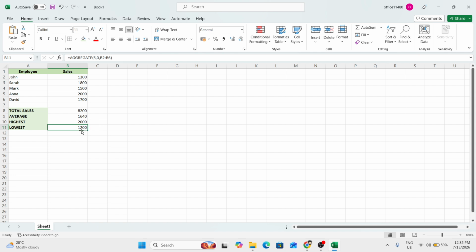Then, find the lowest sales value. Click another empty cell, like B11, and type =AGGREGATE(5,0,B2:B6), close parenthesis. Press Enter. The result should be 1200. The function number 5 tells Excel to return the minimum value in the range.